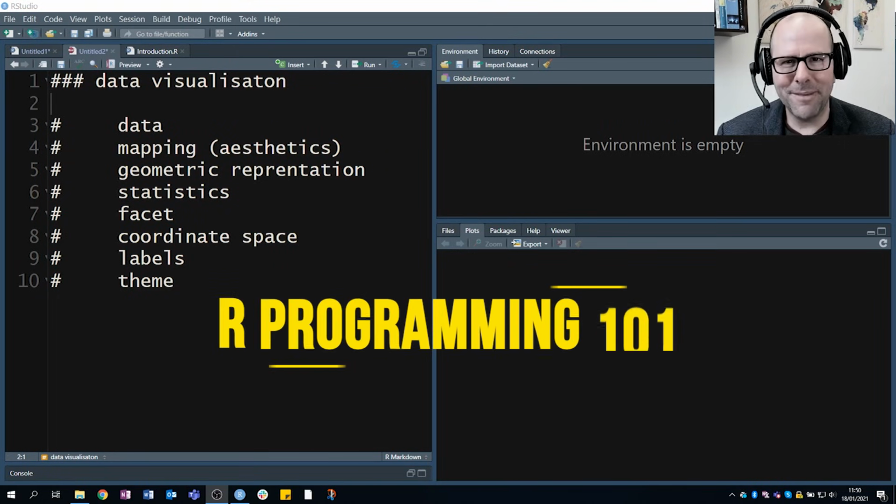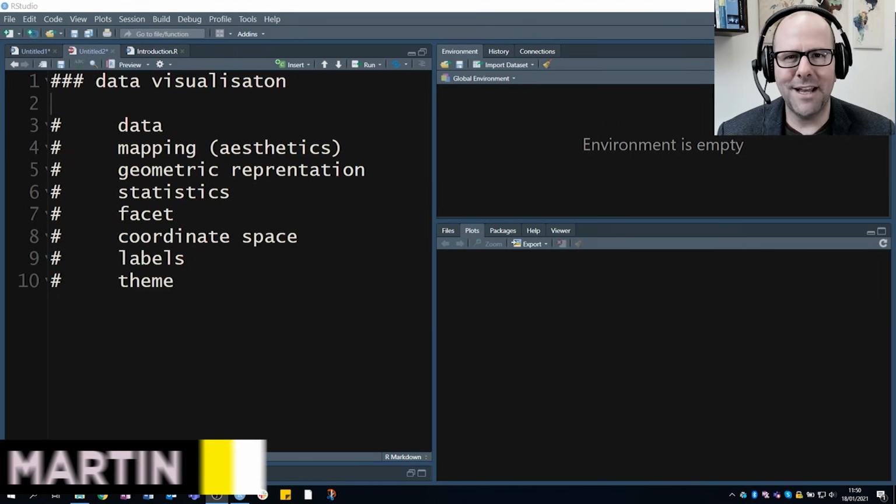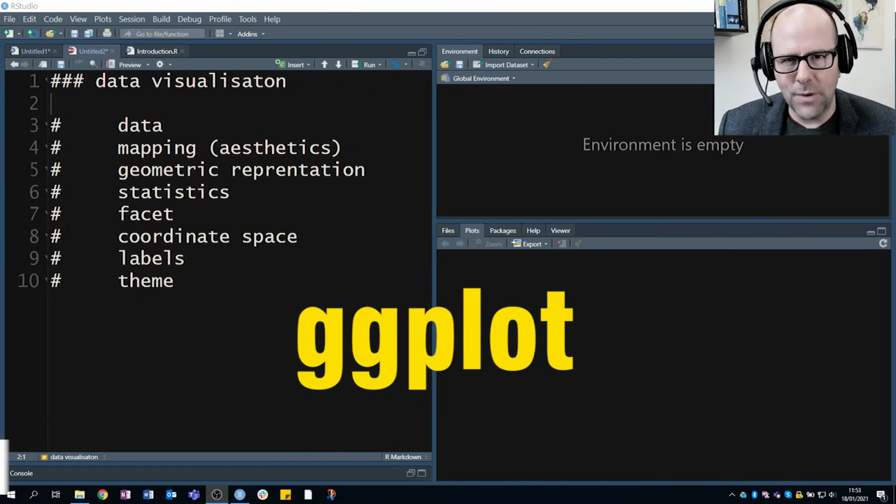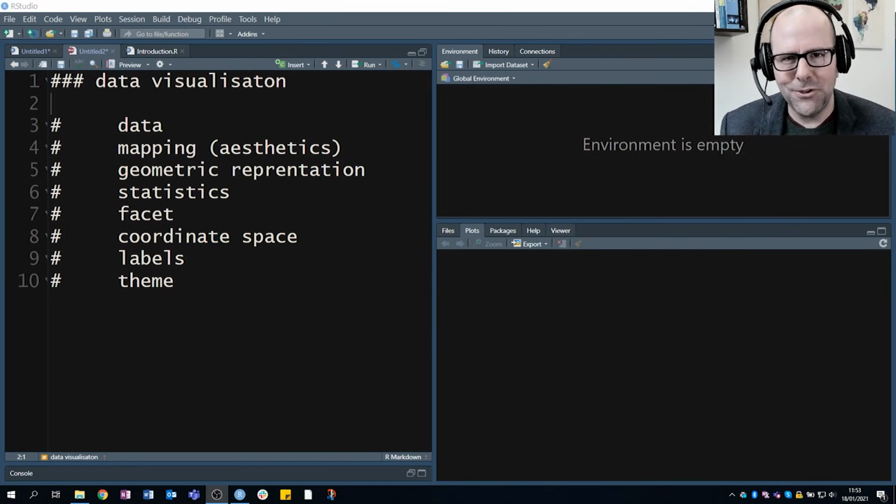Welcome back to R Programming 101. We're going to be talking about data visualization, and in particular, we're going to be talking about how to use ggplot. Now, to use ggplot, you need to get your head around a different way of thinking about graphics. But once you get familiar with this, once you get comfortable with it, you're going to absolutely love it. All right, so let's get stuck in.